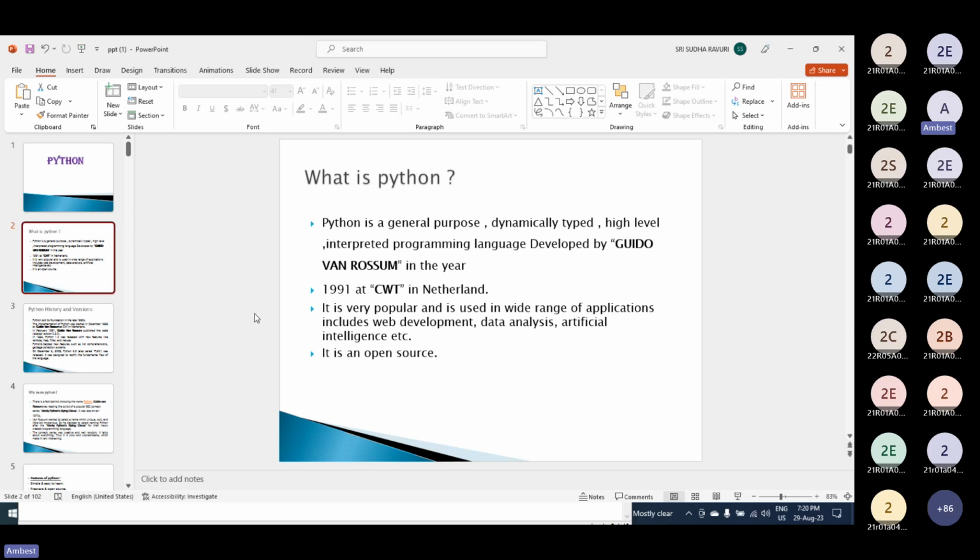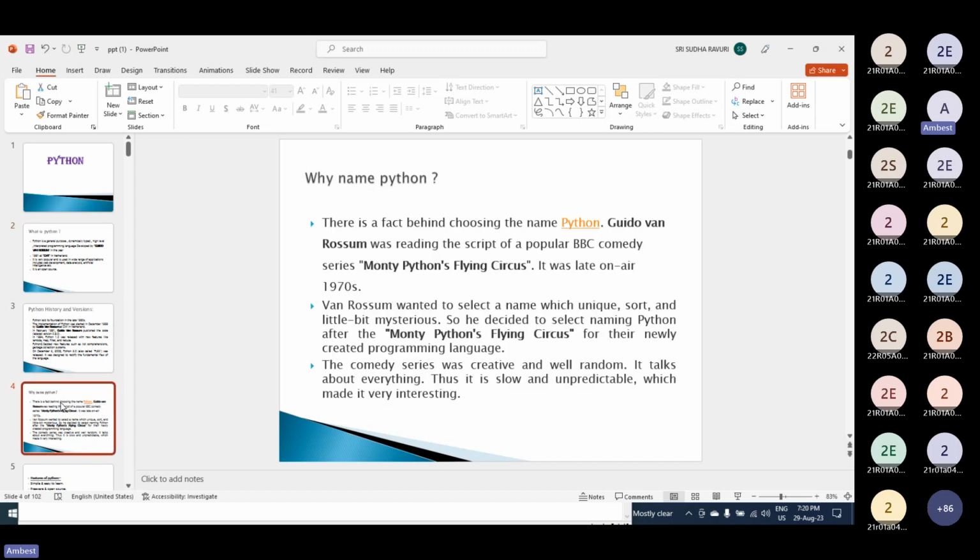He was a very famous scientist. He used to watch a series called Monty Python's Flying Circus. It was a comedy show in the 1970s. He was very addicted to that show and was a big fan of it. It was very creative and consisted of some random things. So Python is also very creative and an interesting topic. That's why he named his language Python.